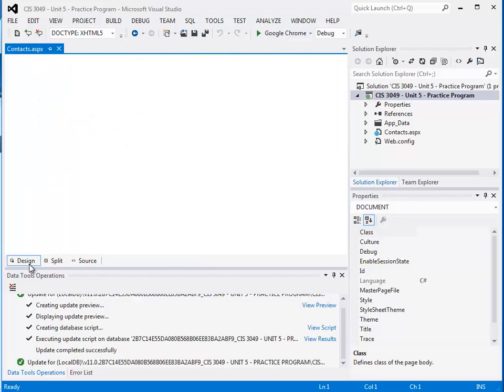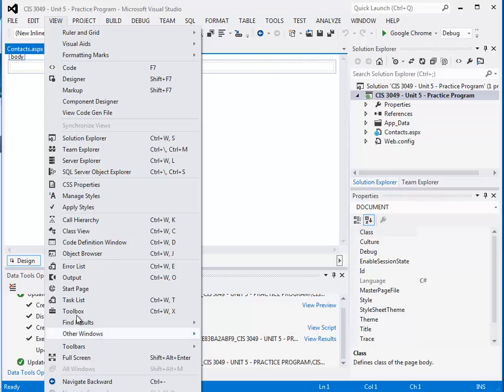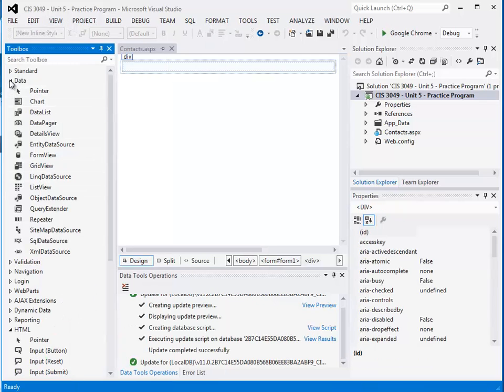I'm going to switch to design view. I'm just going to create a grid that will display my contact information. Let me edit that contact information here. So I'm going to bring up my toolbox. Under data, I'm going to grab a data source here.